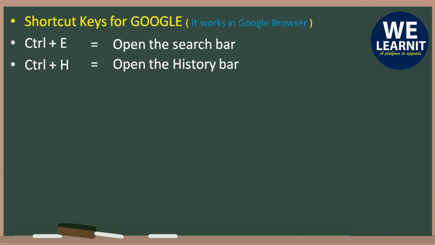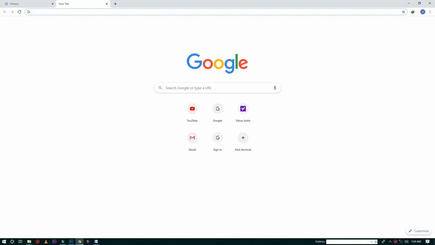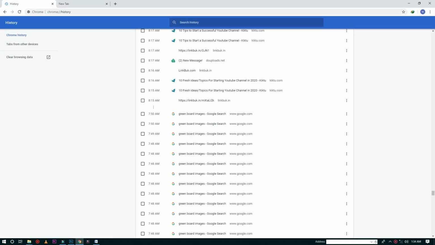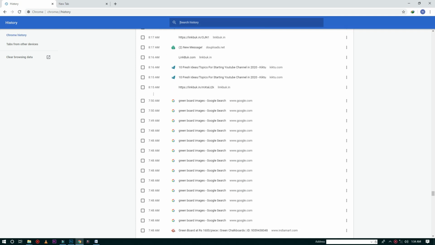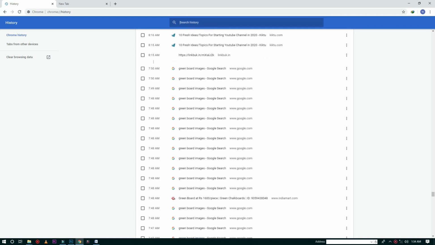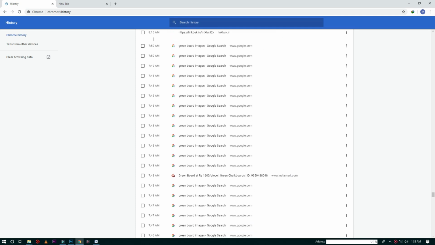The next key is Control H, and Control H we use to open the history bar. Friends, the history bar of Google Chrome is something where we can see the list of the things that we have browsed in our past. So let's see how we can do it. I will move to Google Chrome again. So here we go. Now I press Control H on the keyboard to get into the list of history, and now you can see it is opening the list of the websites that I have browsed in the past.